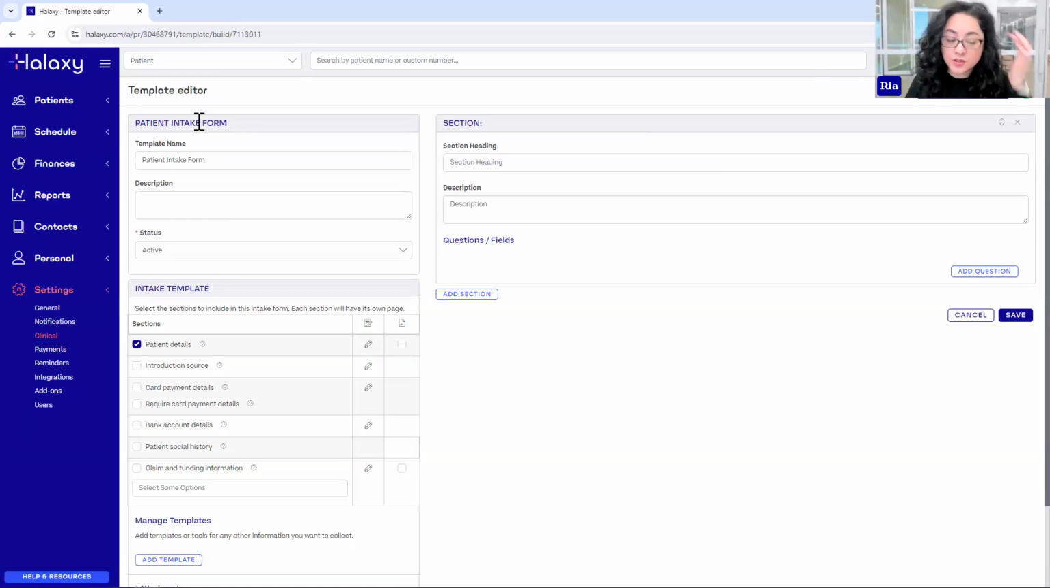So this is where we're going to add in our content and set up our patient intake form. So let's give it a name. The example we're going to have today is a patient intake form for new patients, so let's just label it like that. Description here is just for your internal staff. This isn't visible to the patients you're sending this to. So you can say for initial consults only.